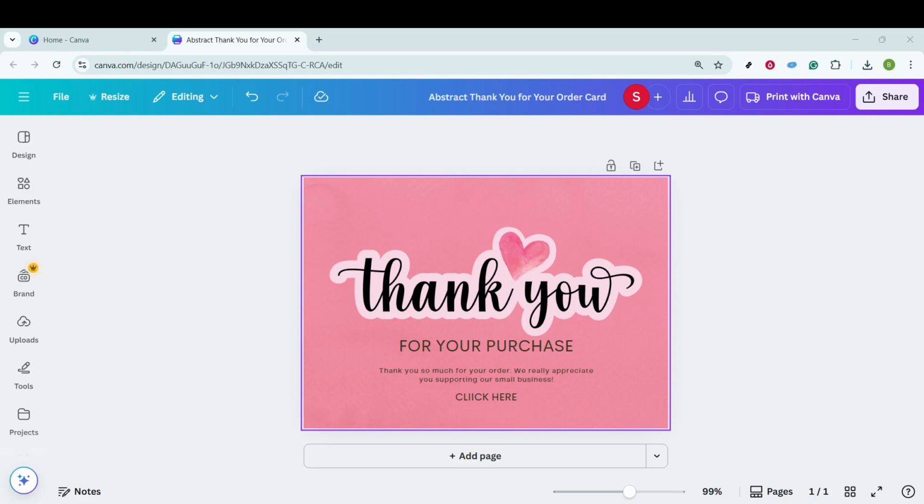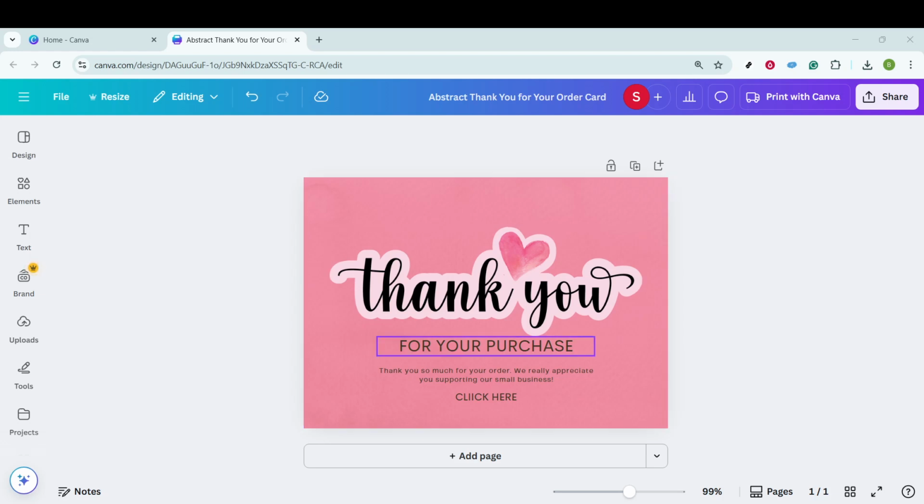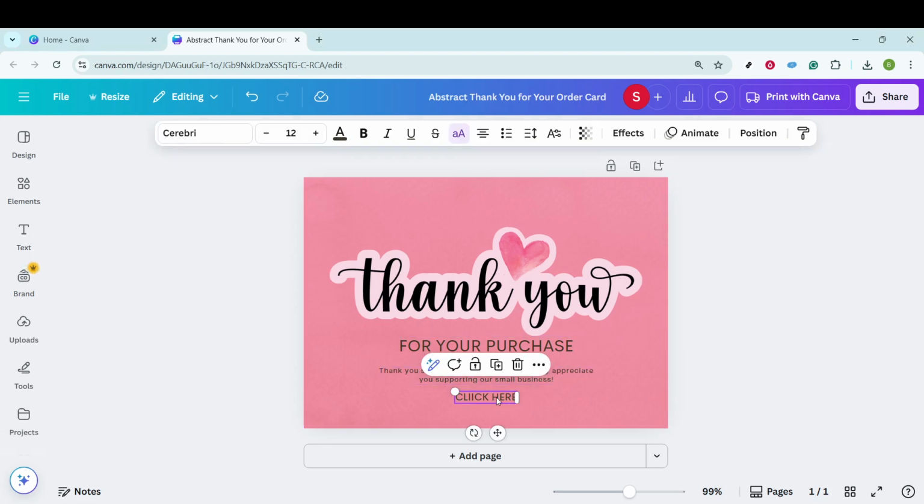Once your project is loaded, look for the text element to which you're thinking of attaching a link. This could be a word, a sentence, or even an entire paragraph, depending on what suits your design best. Click on this text to highlight it, and you'll notice the text editing toolbar pops up above. This step is key because the text needs to be selected before moving forward.